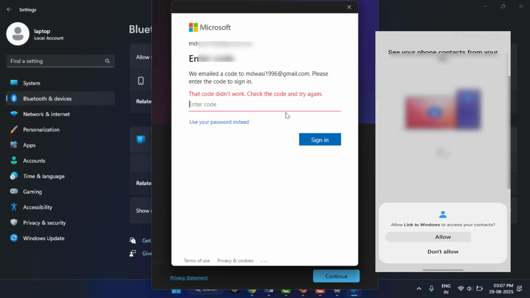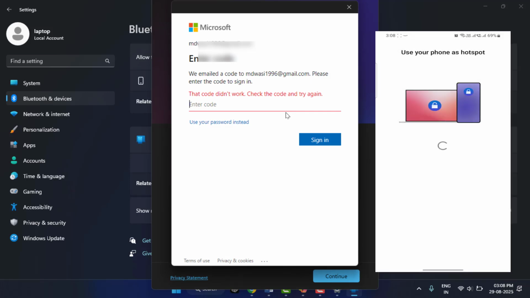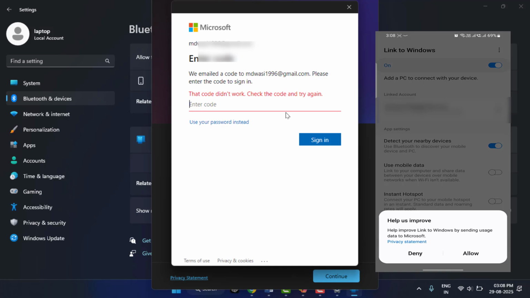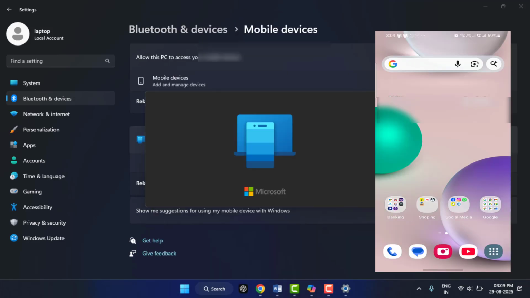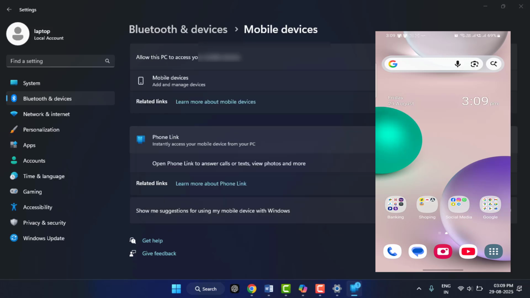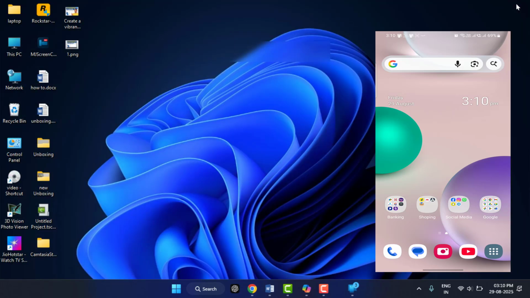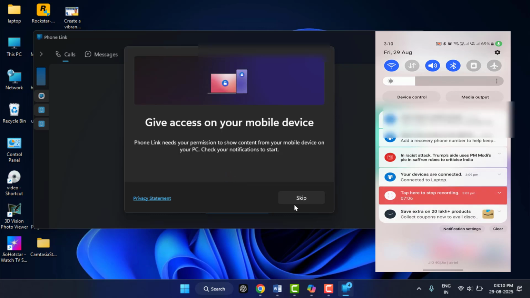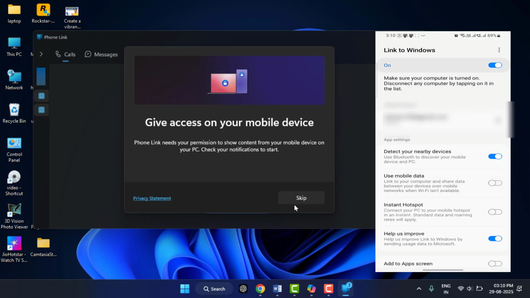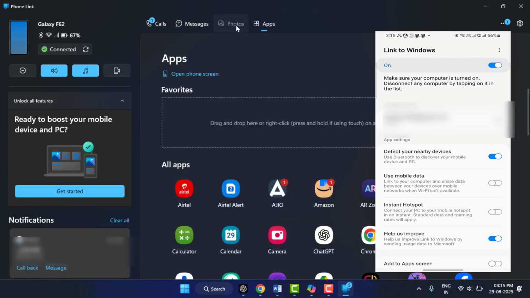So as you can see, guys, on my screen my account is now successfully logged in. So you just need to enable all the necessary permissions. As you can see, guys, now my Microsoft account is successfully logged in on my phone as well as on my PC. So I will close all these unnecessary settings, then click on get started. From your phone you need to confirm the device permission. It will take some time, so wait a few minutes to access your phone storage.